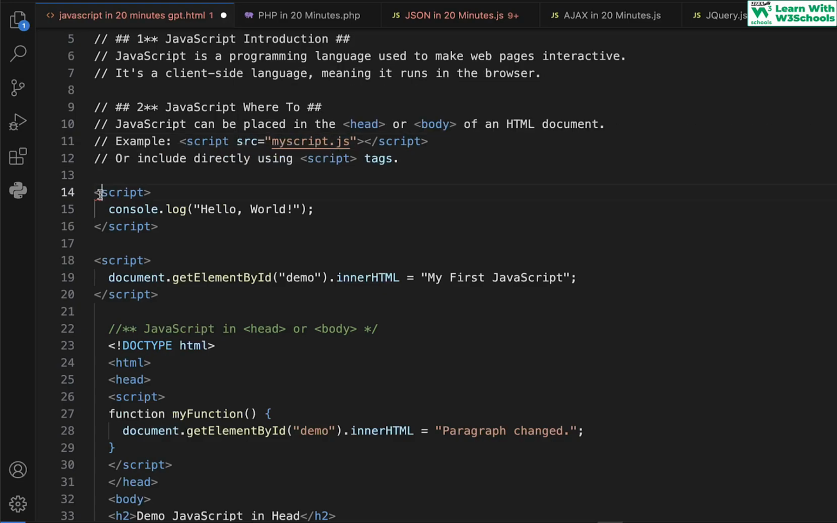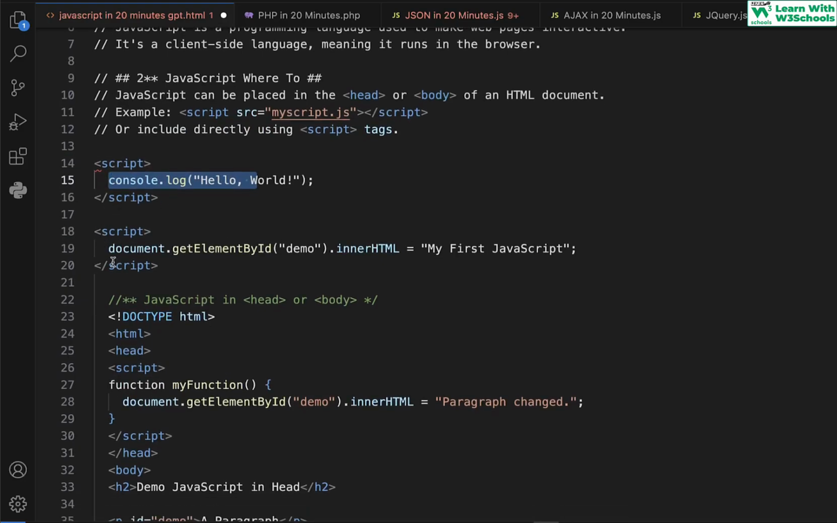We use the script tag and then provide the JavaScript code inside it. Every JavaScript code must be within the script tag. This script tag can be written as many times as you want inside the head or body, or if you're using an external script, then you no longer need to write the script tag. If I'm writing it inside the body, I can write the script and then the JavaScript code goes here, or I can write it multiple times. Don't worry, we're going to talk about this in a moment.